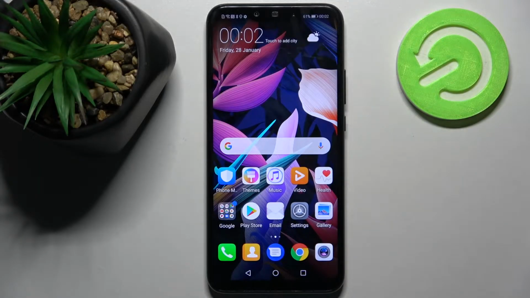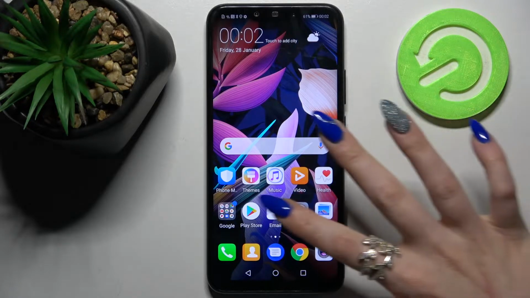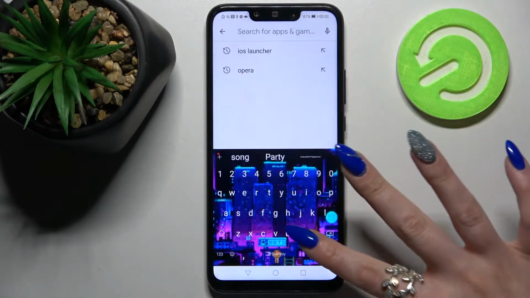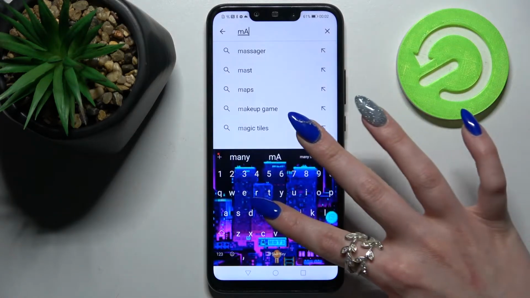Hi! In front of me is Huawei Mate 20 Lite, and today I would like to show you how you can download and apply animated live wallpaper called Magic Fluids. Start by opening Play Store, tapping on the search bar and typing in Magic Fluids.